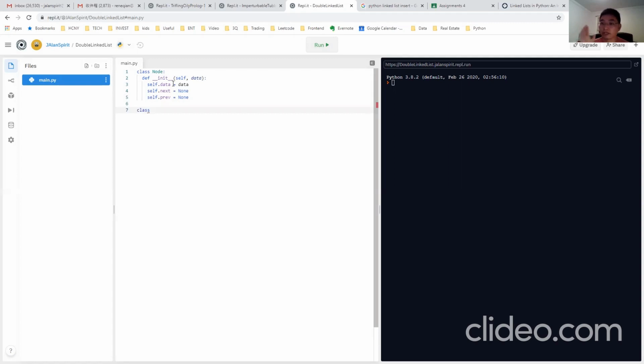Now, if I want to create the double linked list class, with __init__, I don't need data here. Self.head equals None. So I created the class for my double linked list, and you can see I still have one pointer called head.